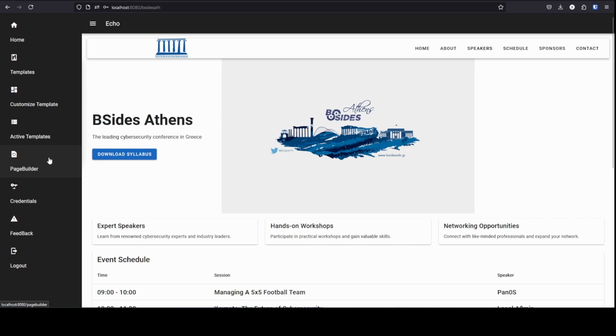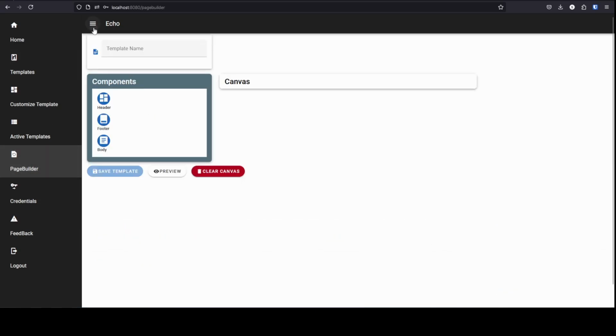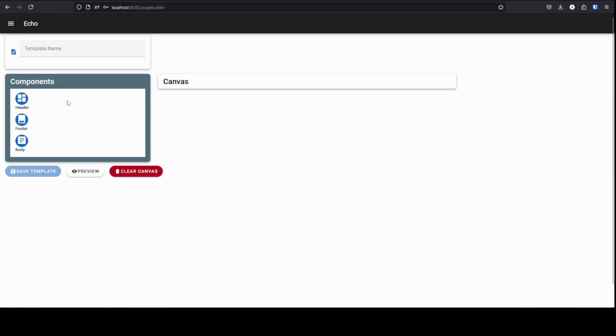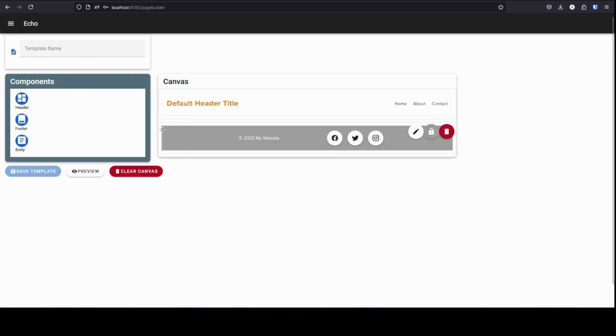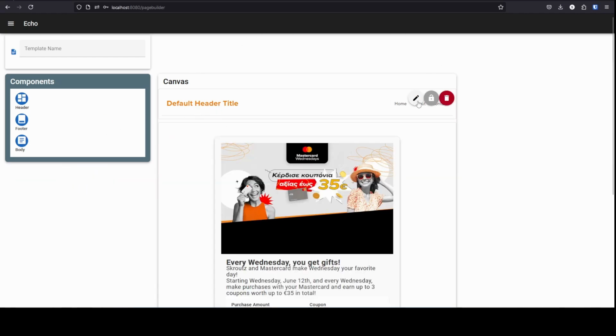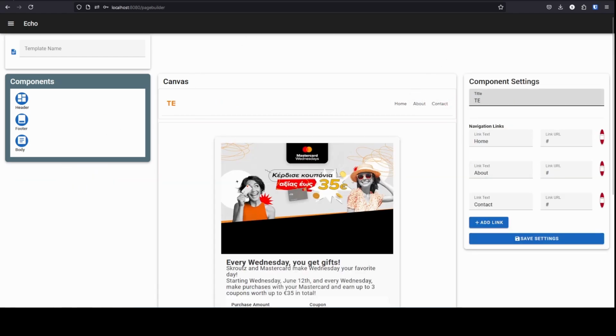So what does the page builder do? This is not that fancy page builder that many know, like WordPress, but it's a unique page builder that lets us build custom phishing templates with drag and drop capabilities, like WordPress, but I think more stable in this case. So let's set the page builder in action. We can drag and drop every component, footer, and the body. We can also change the title and everything in the page.